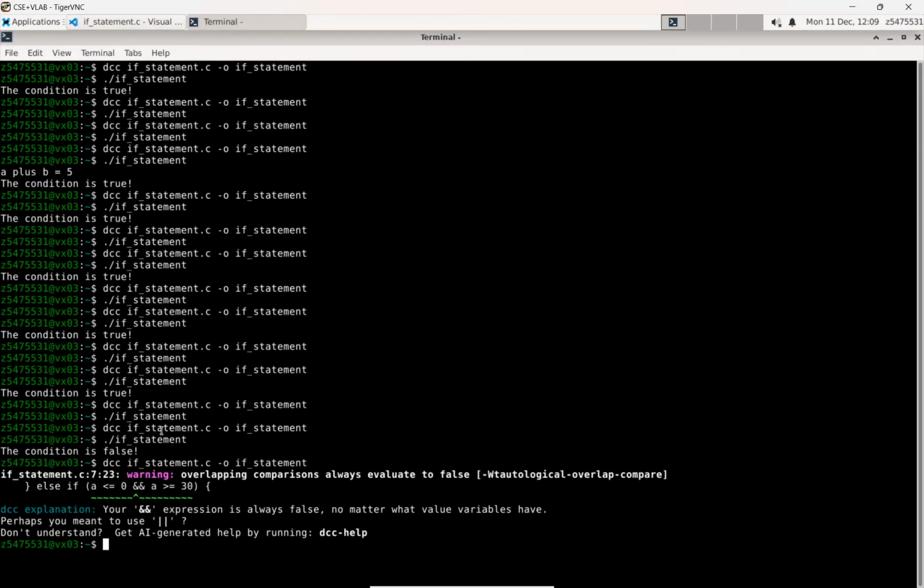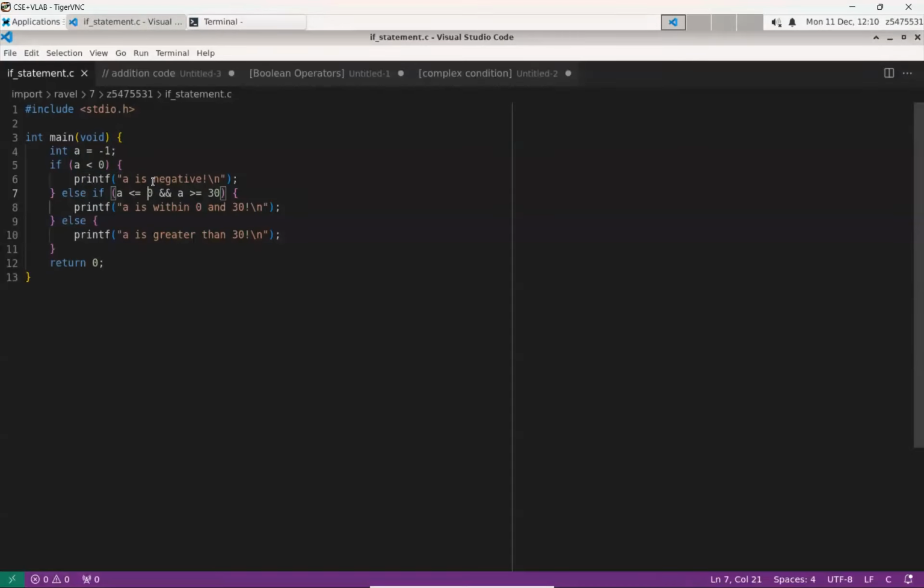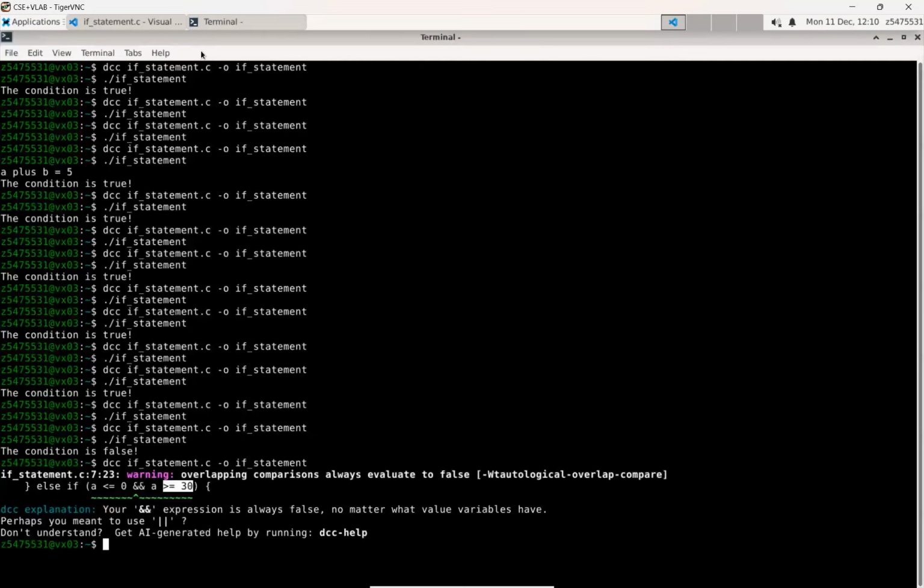Ooh, what's this? It says a warning, overlapping comparison, always evaluates to false. This is incorrect. As you can see, this is written wrong. A is less than 0 is greater than 30. That just means it's outside the boundary. So let's fix that mistake. There we go. A is greater or equal to 0, and A is less than or equal to 30. So now let's try it. There you go. A is negative.